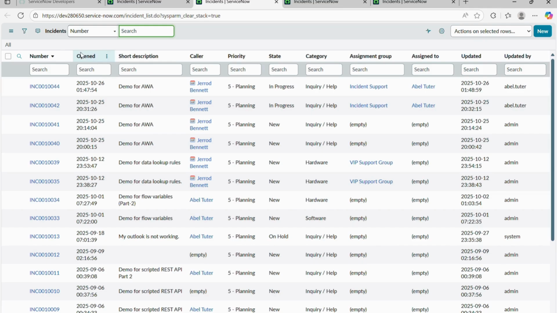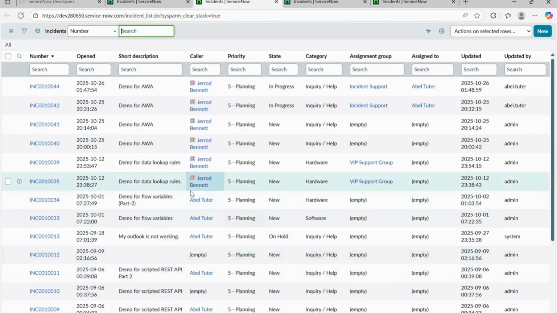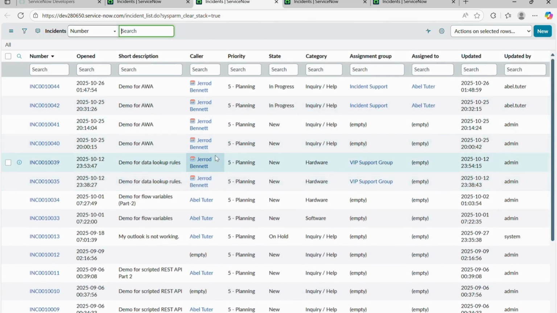Now we'll understand what is list. So list is a bunch of records. List is not a single record. If I open a list, you can see here in this page, here are multiple records. You can see here there are 87 records showing. If I open one, that will take me to another page, and that would open a form.